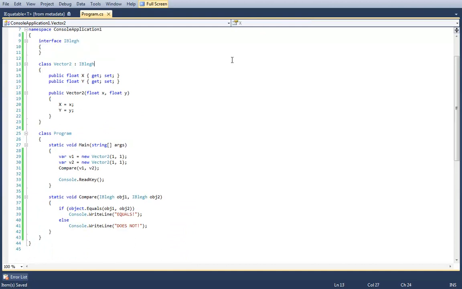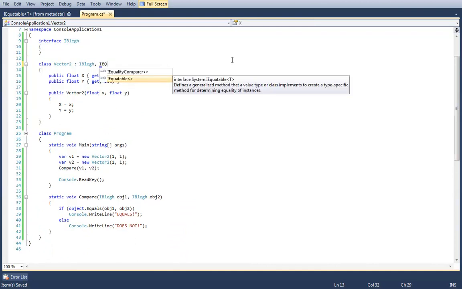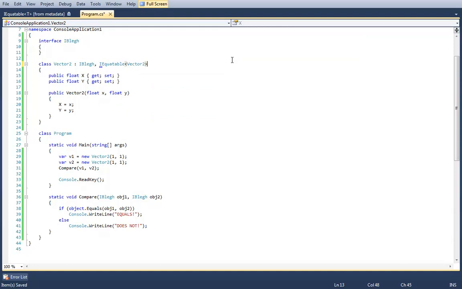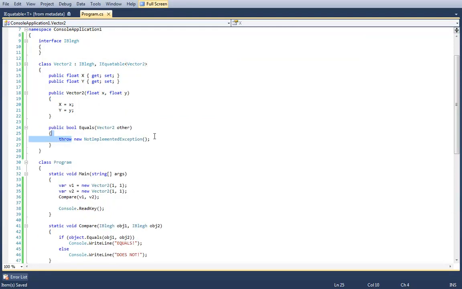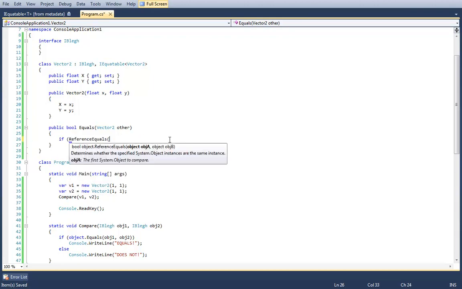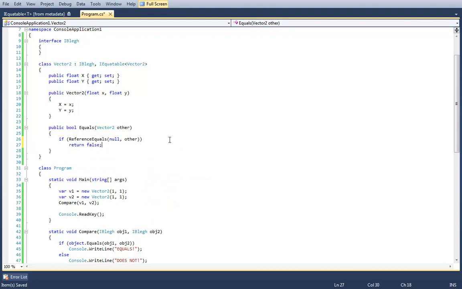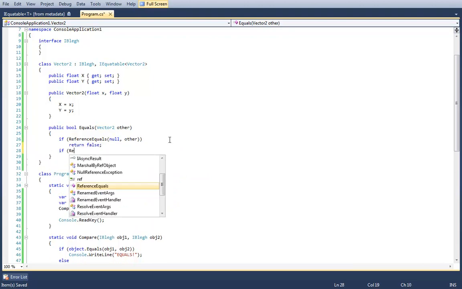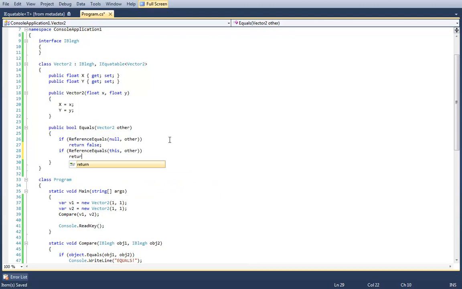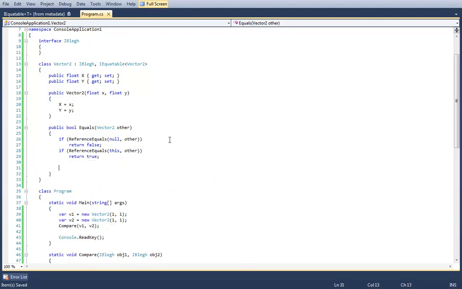So basically, what I would do is I would implement IEquatable of type Vector2, and I would get an Equals method right here. What I would do with this Equals method is I would make sure that other is not null. And then I would make sure that it's not ourselves. After that, I would simply return x equals other.x and y equals other.y. So that would be the first step, the true Equals method.